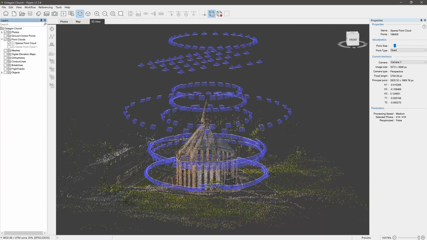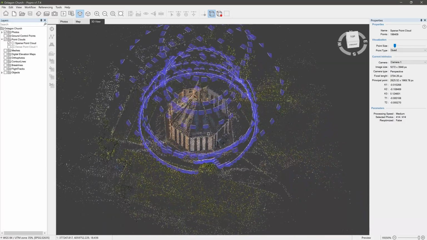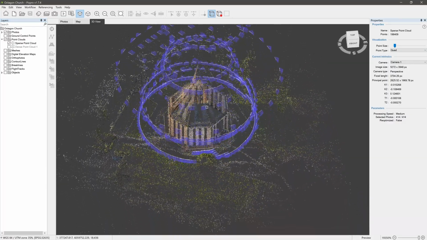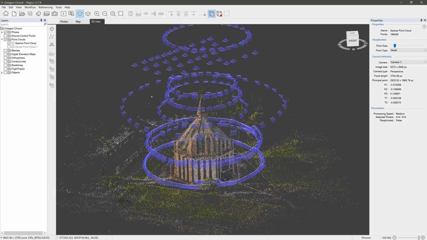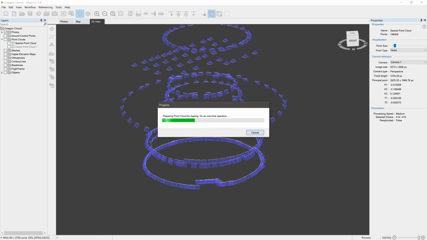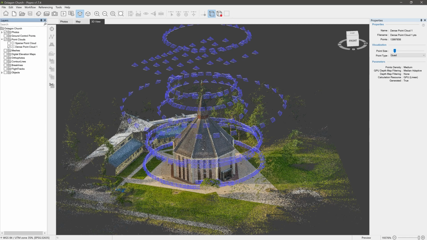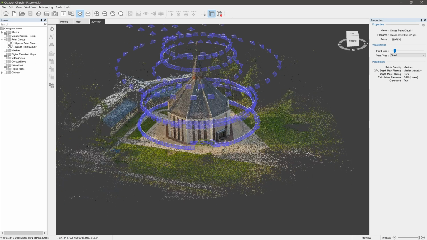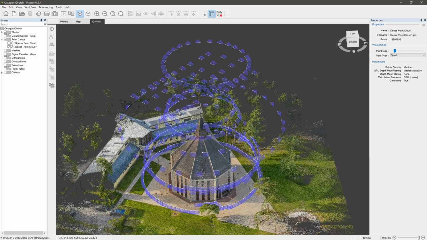And here, we have our sparse and dense point clouds by default referenced according to photo locations. You can use your dense point cloud for measurements and creation of other layers that may be even more convenient for these kinds of tasks.